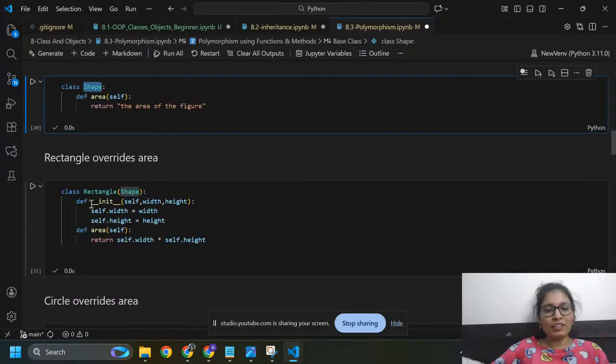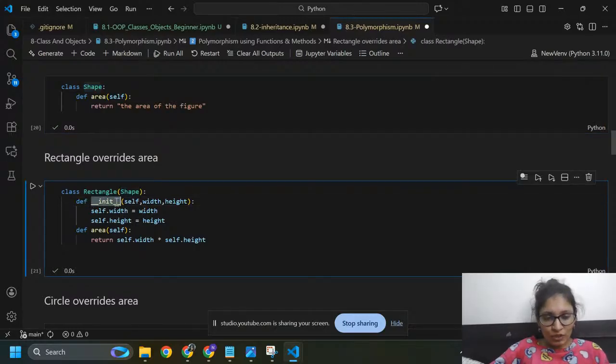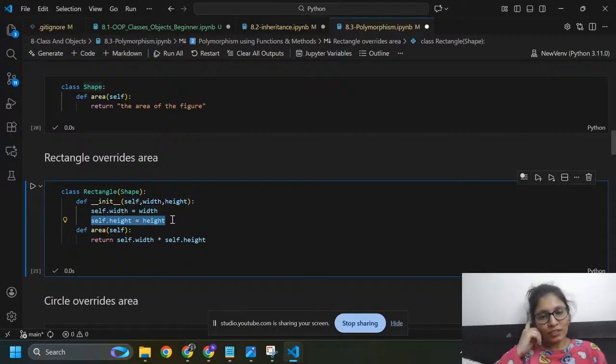So define __init__, this is the constructor. Rectangle has width and height, so these are the variables that it stores, width and height. Self.width equals width and self.height equals height. And this is the function for calculating the area of the rectangle. Here I'm going to use this width and height. So return self.width times self.height. You already know the formula for the area of a rectangle: width times height.